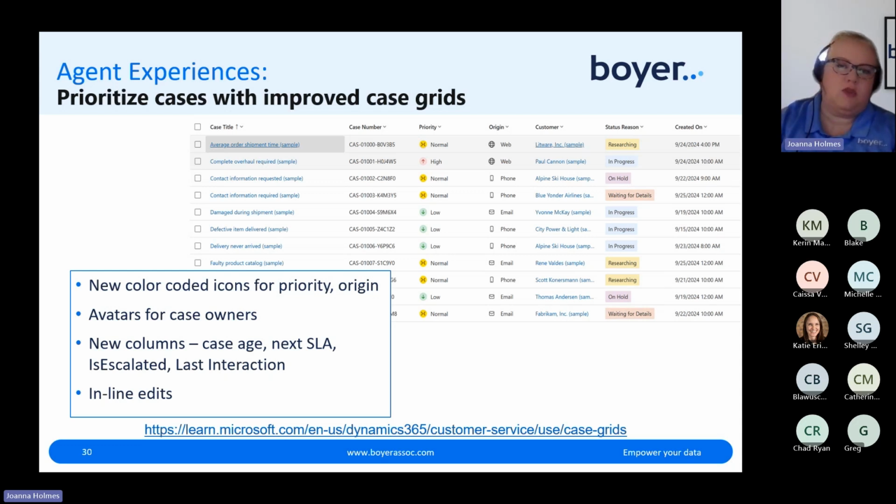Again, just for quick visualization, meant to help me quickly focus on what I need to focus on. So again, these improved case grids we should be seeing now as well. Also, the owner field, little avatars for who the owner is, will also be added to these improved case grids. There's also going to be some new columns that you will see.